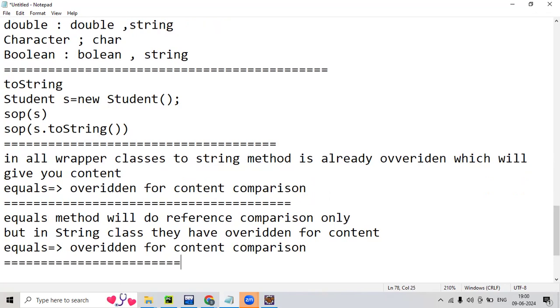Both String and StringBuffer are children of the Object class, right? The String class has overridden equals for content comparison, but in StringBuffer there is no overriding of the equals method. That's why it is still doing reference comparison for StringBuffer, but that is not the case with String. For String, if you want to do reference comparison, what should you do? Double equals. Exactly, double equals.